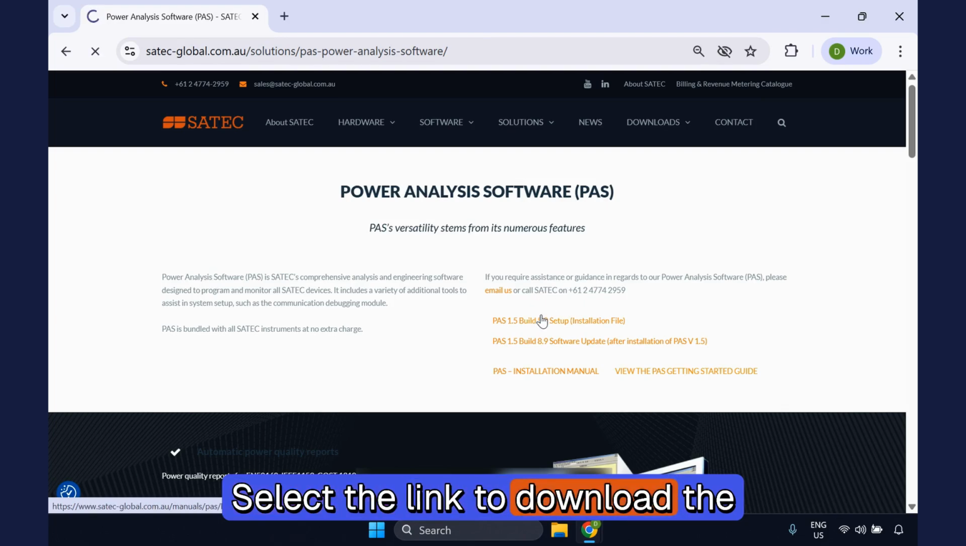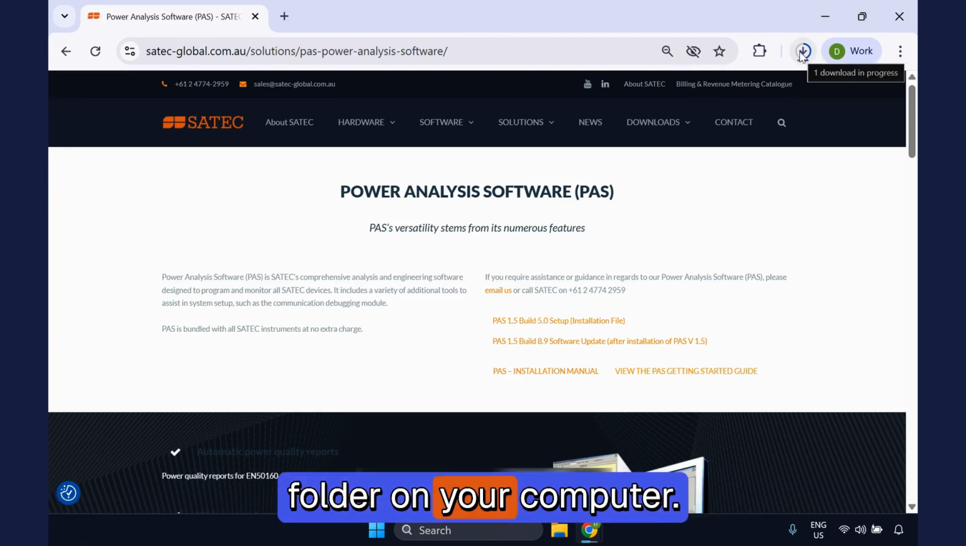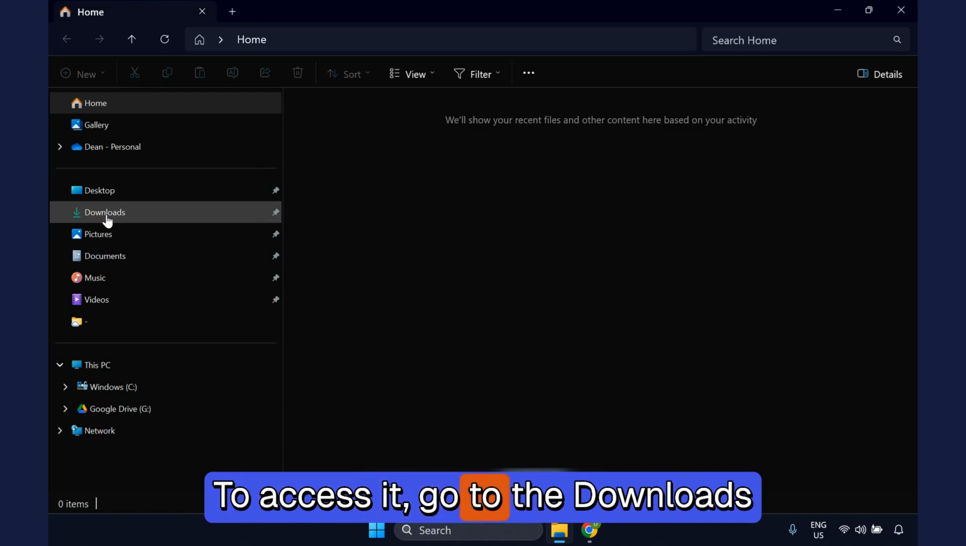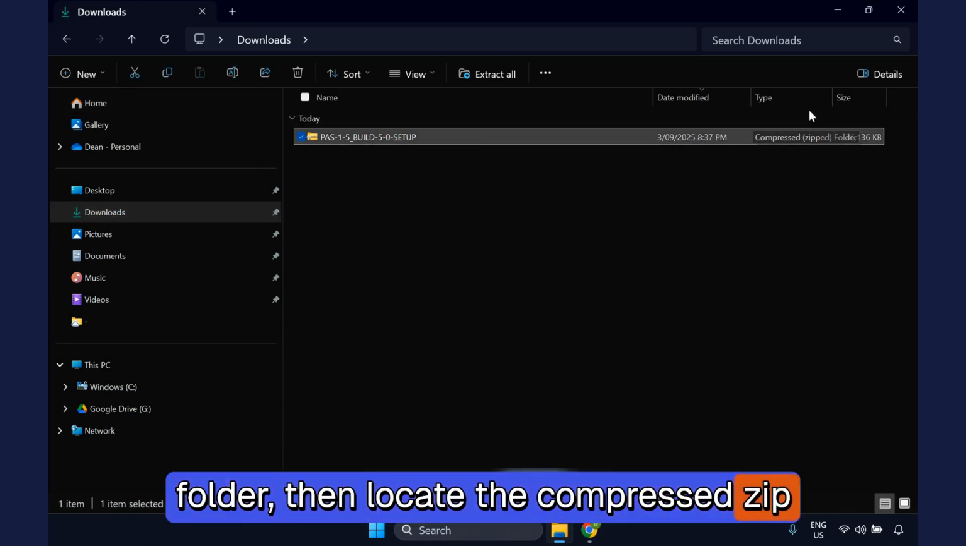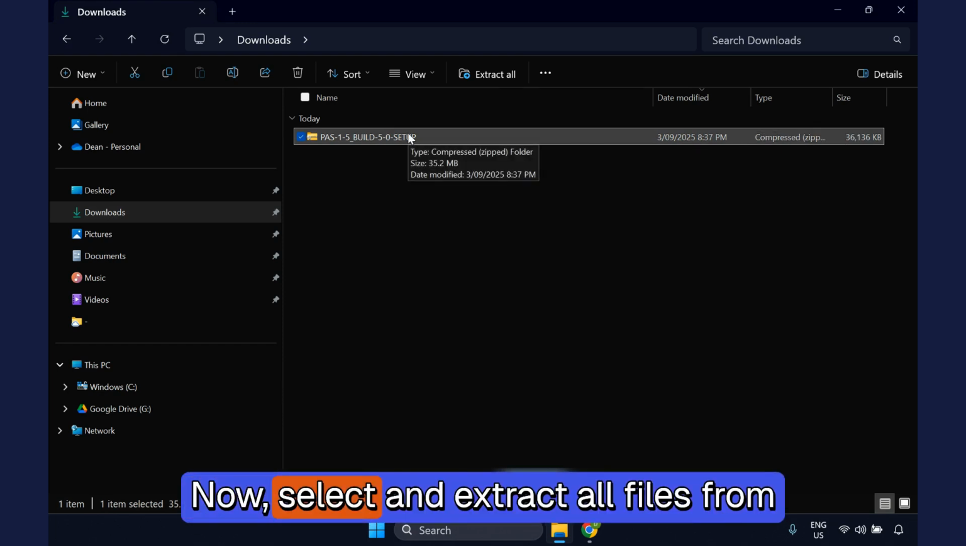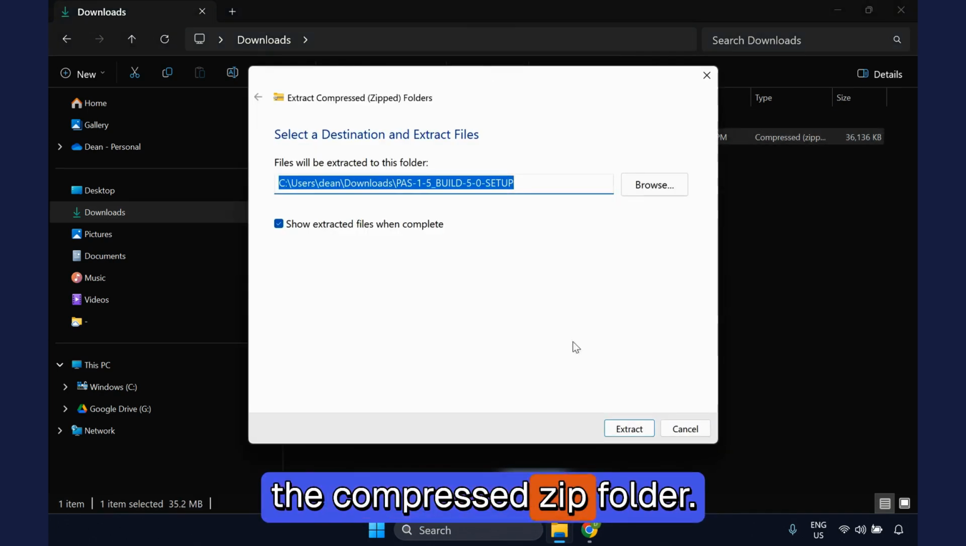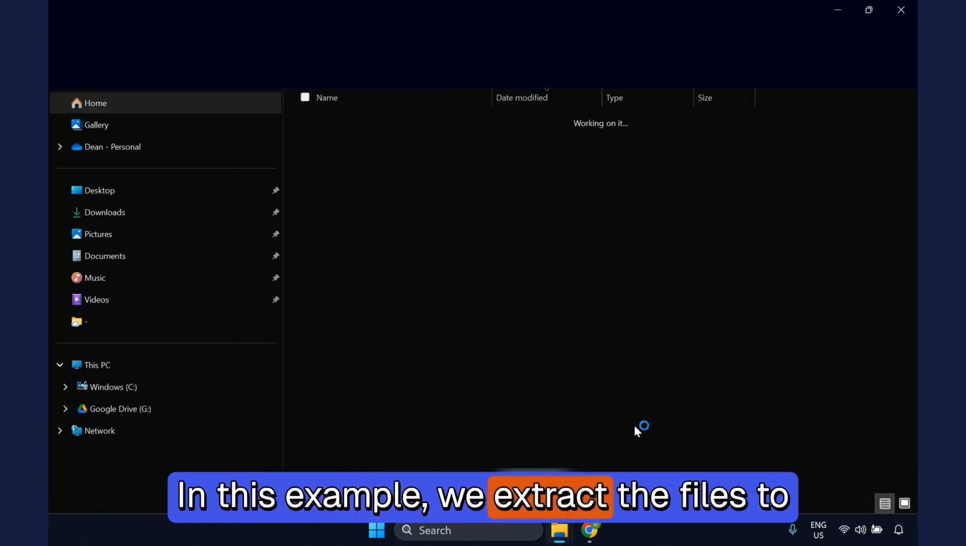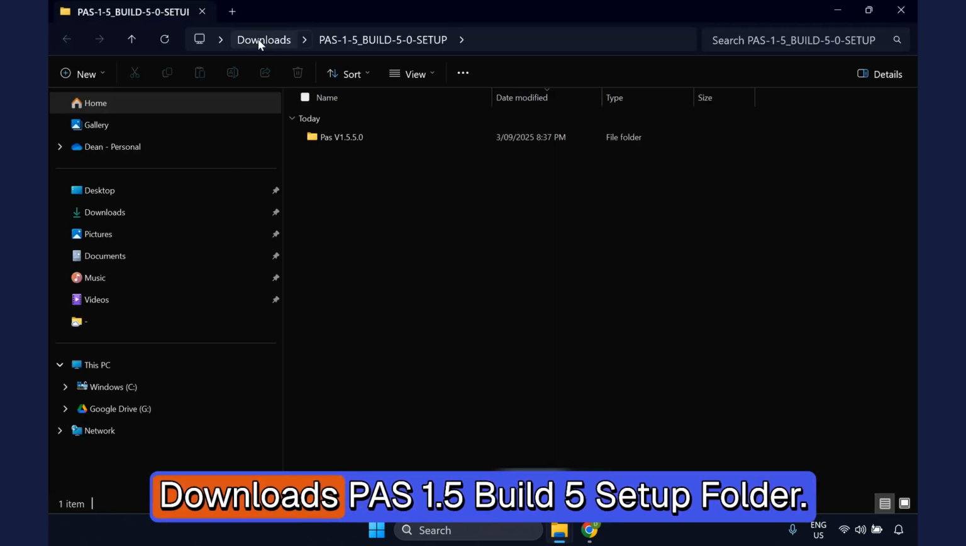Select the link to download the installation folder to the Downloads folder on your computer. To access it, go to the Downloads folder, then locate the compressed zip folder. Now select and extract all files from the compressed zip folder. In this example, we extract the files to Downloads PAS 1.5 Build 5 Setup folder.